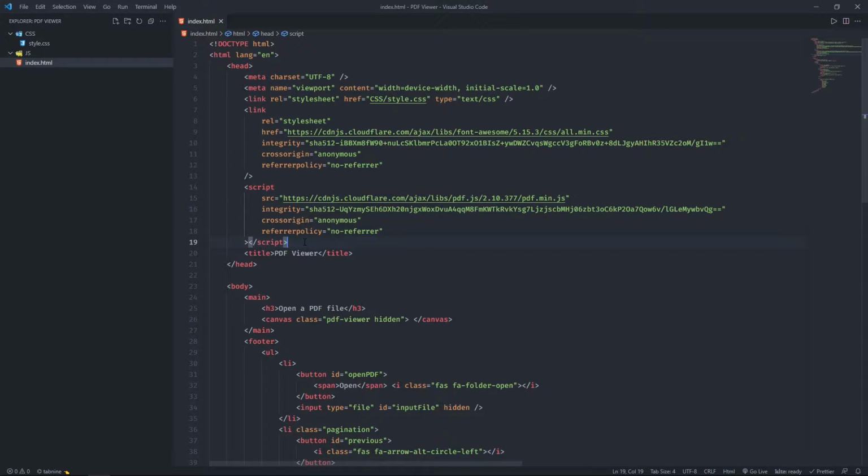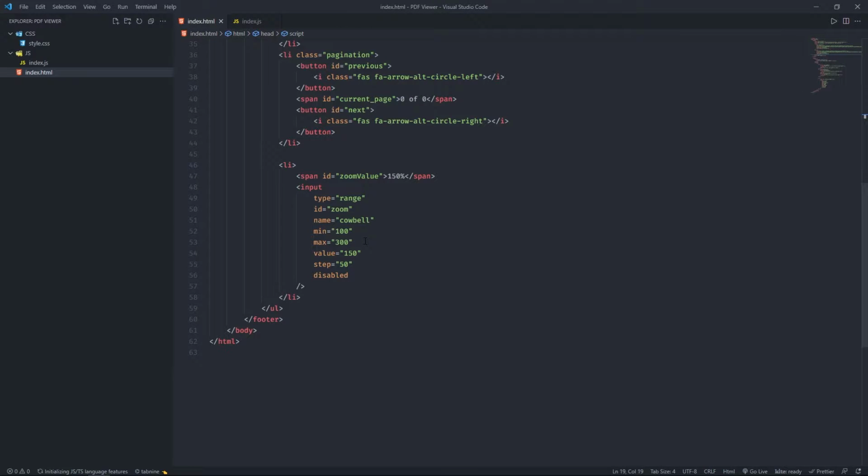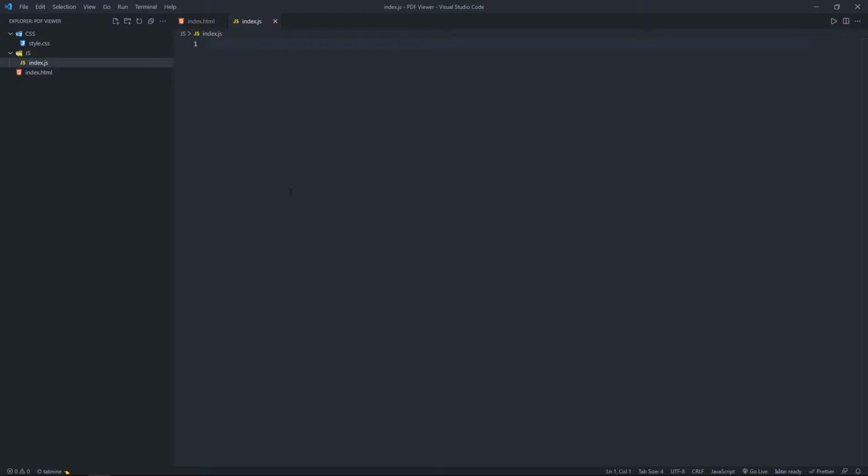We can create a JavaScript file. So you can create here in this folder, JS, I'm going to name it index.js. And then we also need to include this JavaScript file in here in the HTML file. And we can do it by typing script, and then the source will be current folder, JS, and index.js. Then we can start writing our JavaScript codes here in this index.js file.